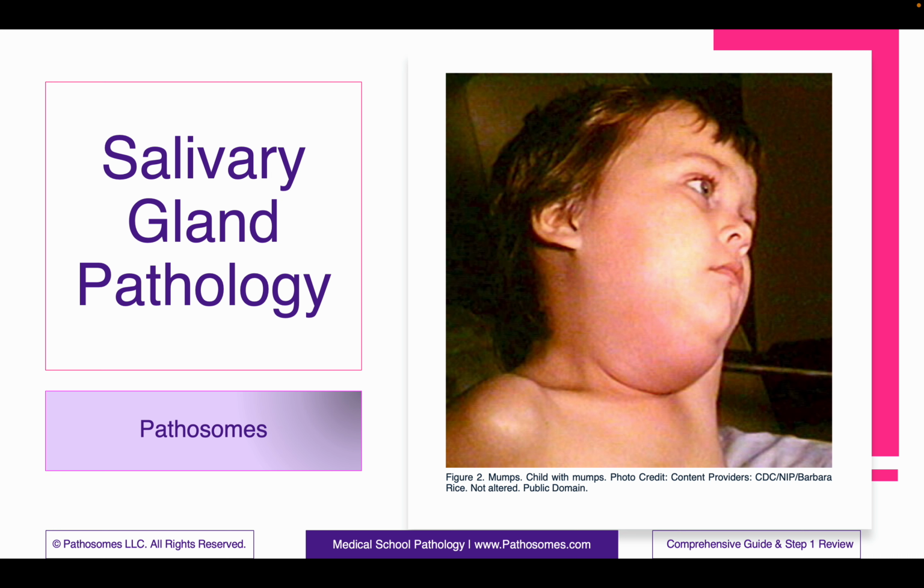Now, what's going on in this image? What should be on your differential diagnosis for this child with this swollen neck? I hope you have mumps on there. We're going to be talking about this and much more in this presentation on salivary gland pathology.